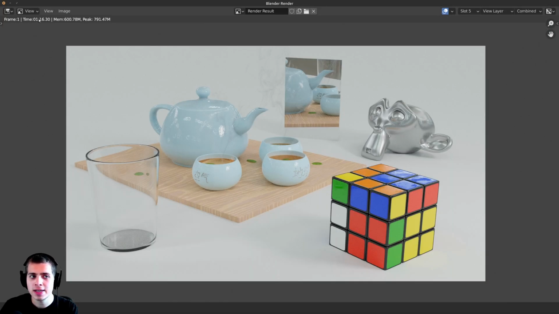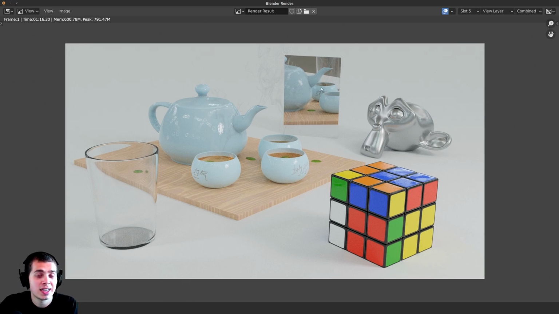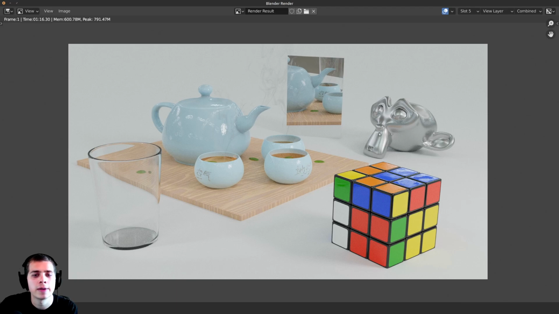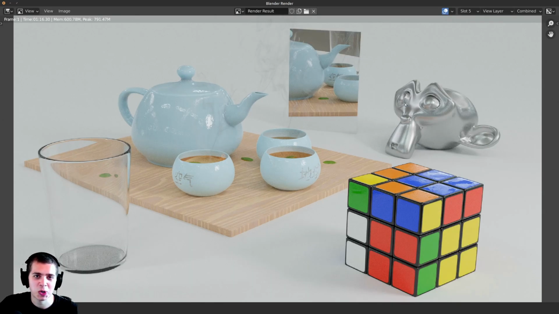Now you can see the previous one was 1 minute and 12 seconds, and this one is 1 minute and 16 seconds. So turning on the denoising data does make it render just a little bit longer because it has a little bit more to calculate. But once we turn on the denoiser, it's going to smooth this all out, and then we'll be able to turn down the samples and it'll still look really nice.